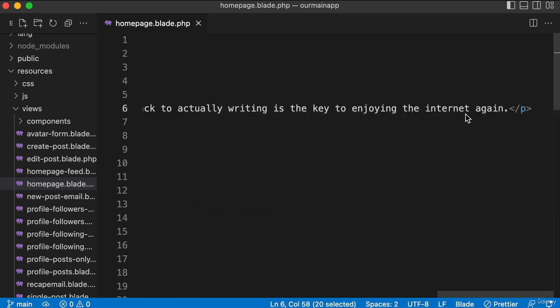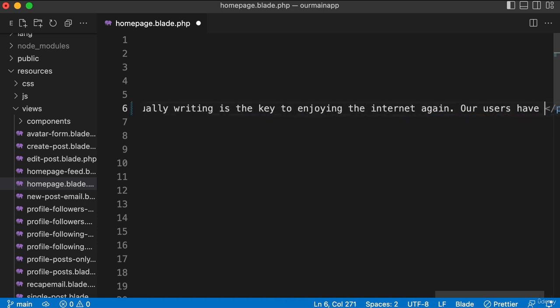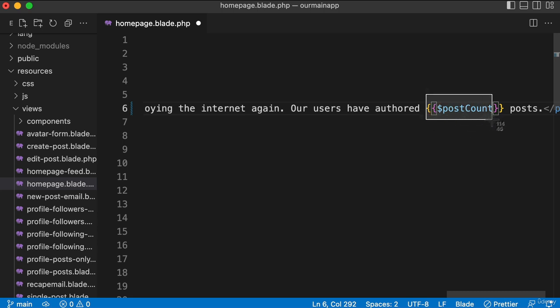So at the very end of that paragraph, I would just add on and say, our users have authored, double curly brackets, some sort of dynamic number, like whether that's 100 or whatever, but blank posts. Cool. Now, in these brackets, let's add a variable, and we'll just name it like post count like this. So now we know that we need to go into the controller that's rendering this Blade template and be sure to pass it in a variable with this matching name of post count.